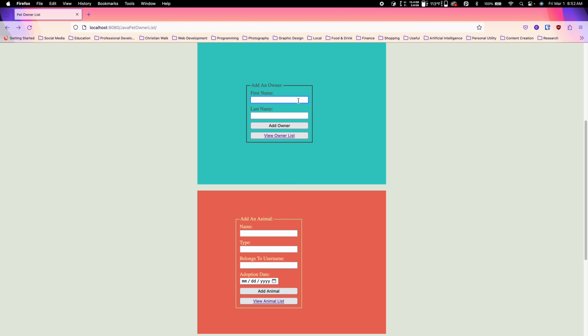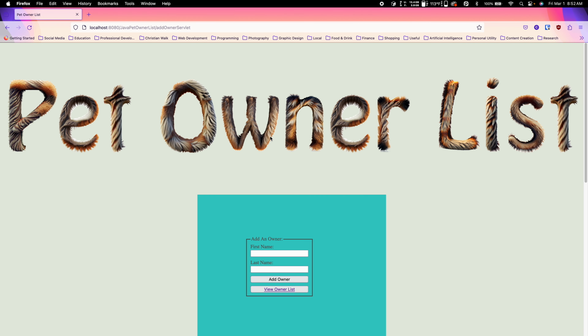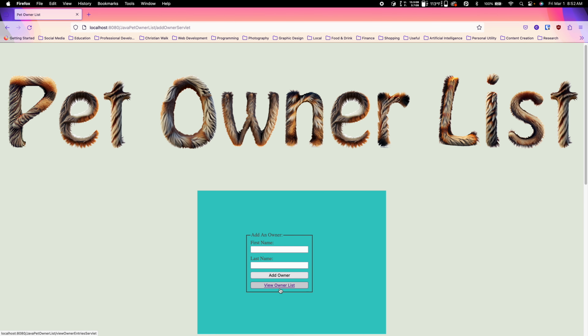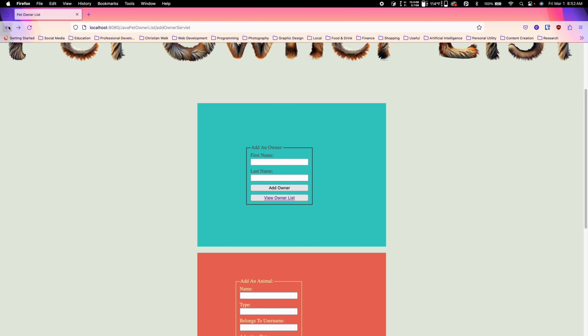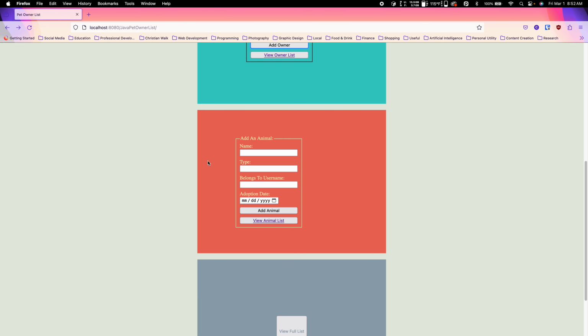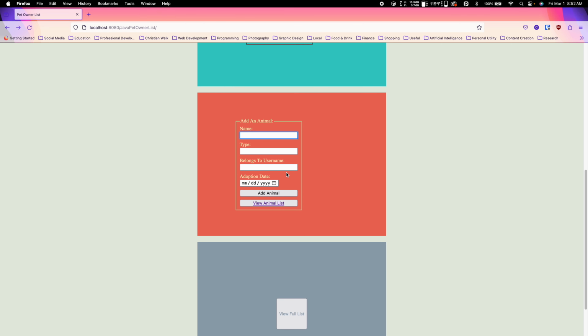So basically here we can add an owner, let's say Harry Dorn, and we can add that owner. We can view the owner list here. And you can see there are some other entries already there, and the username is generated by the first and last name. So let's go back here, and we'll then go and see that we can add an animal.